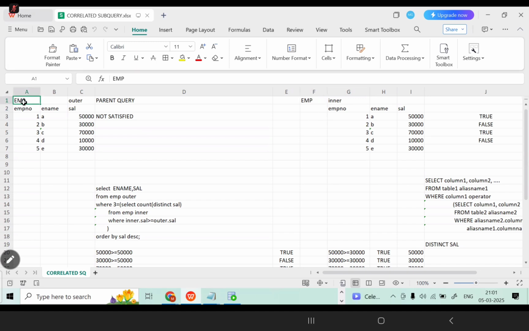How can we write it? First, this is the outer query. In this outer query, how many employees are there? 5 employees. In the inner query, how many employees are there as per the data? Both are the same table name, so the data should be the same only. Correct? Now this is the first, outer. What is the alias name I have given? Outer. What is the next one? Inner only. Now how can we write the query here?